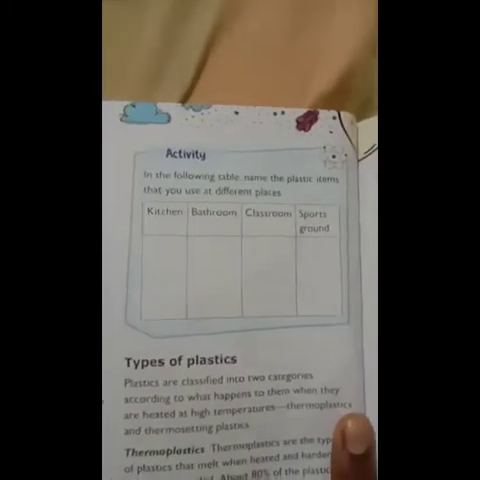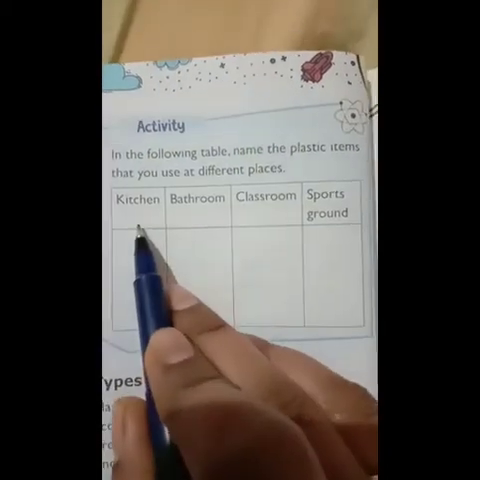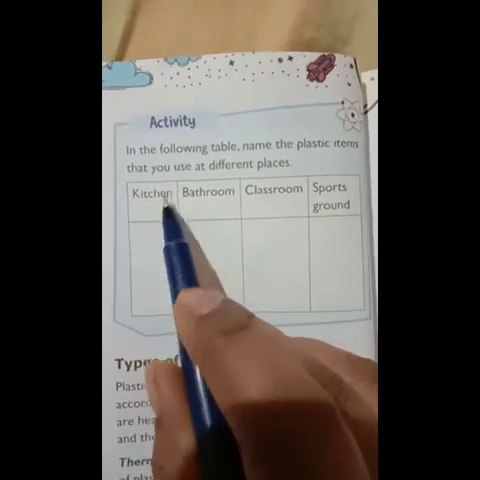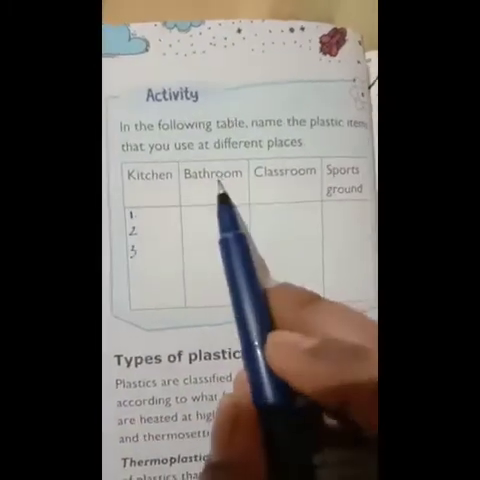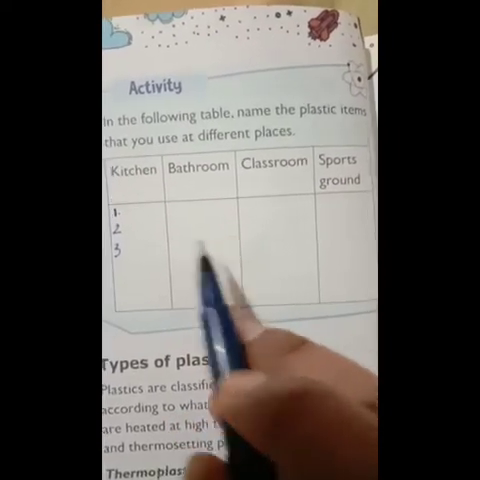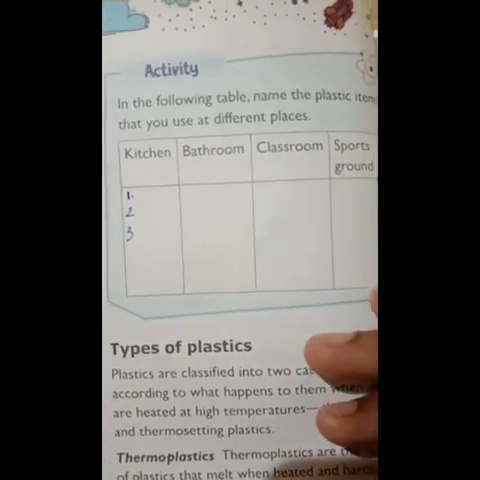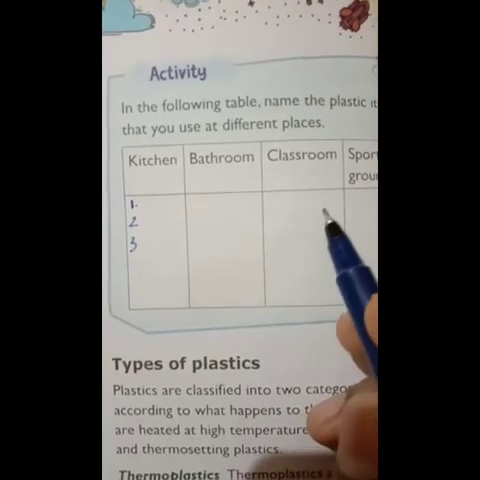Here is one activity which is very interesting. In the following table, name the plastic items that you use at different places. You need to list out this table and I will discuss it in the live class. List what plastics you use in the kitchen, numbering 1, 2, 3. In the bathroom, what plastics you use, list out. In the classroom, what plastics you use, list out, as well as the sports ground. I think it's a very easy activity that everyone will be performing.